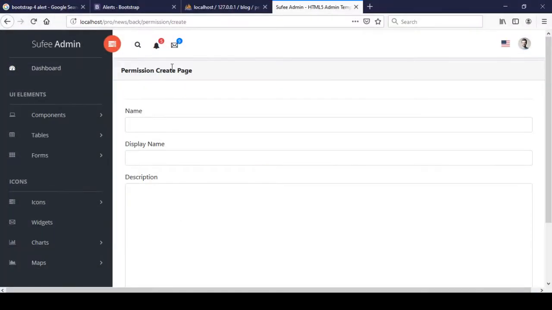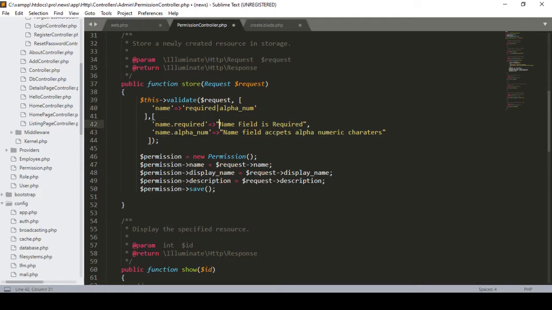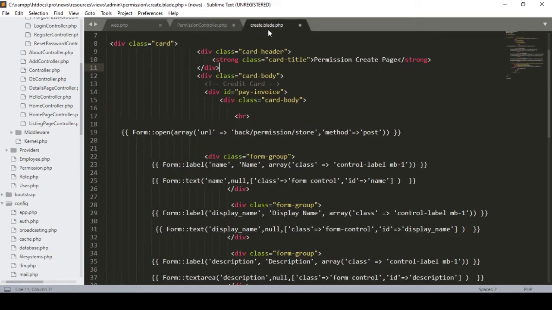If you go to that page, our permission create page, and this field is empty, then it should display an error message. That is the error message, and it will also be checked with alpha null. So right now I want to show this error message in our create blade page.